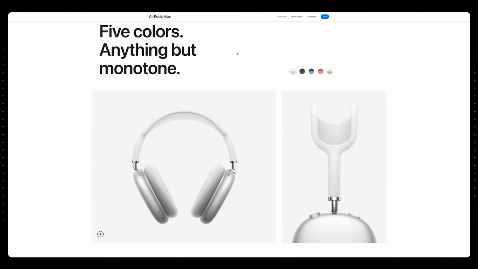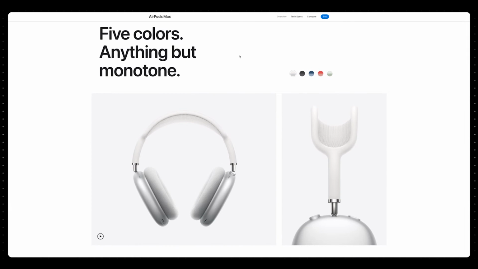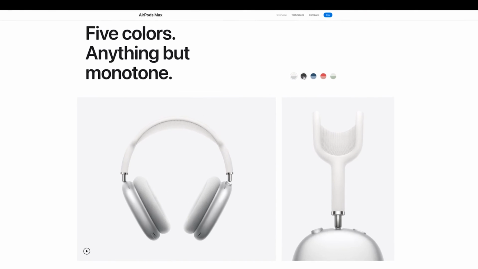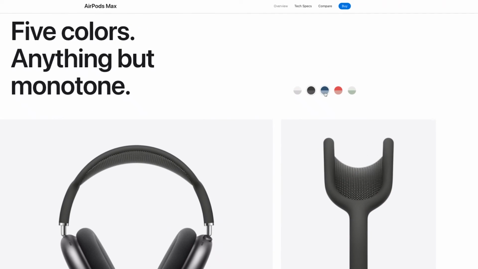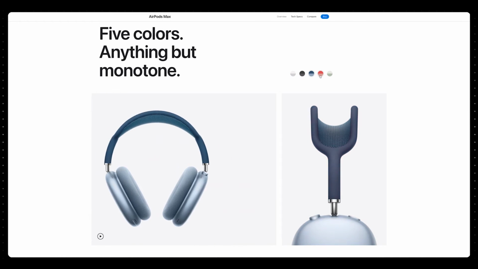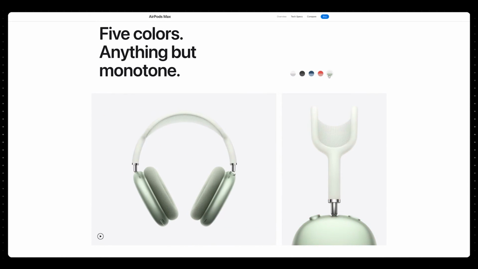But let's try to prototype this section on Figma. First, let's list out some observations. Each color has a hover and active state, and when clicked, the left image appears to be sliding in from a row, and the right image seems to be animating in place.